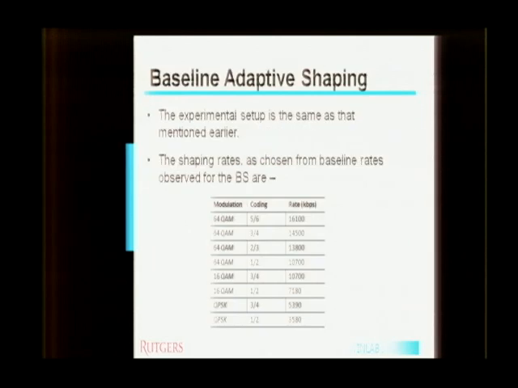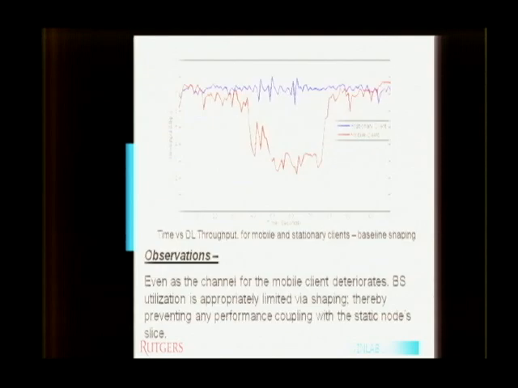The first test that we wanted to do after having established a fairness index was to set up the traffic, set up the system. We wanted to find out how the adaptive shaping works. The adaptive shaping has these rates that you see over here, based on the outdoor experiments that we did at 3 locations. We found these rates, and we want to shape to them because we know these are the maximum achievable rates possible for each modulation and coding scheme. So we use these rates, run the experiment that we had run before, and see what the performance looks like. What we see over here is that.